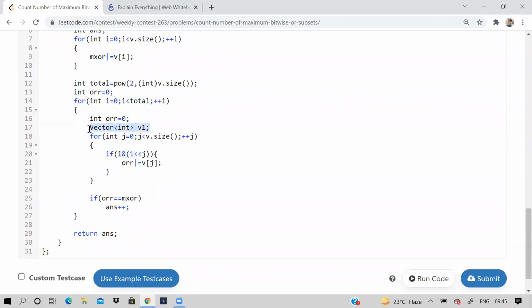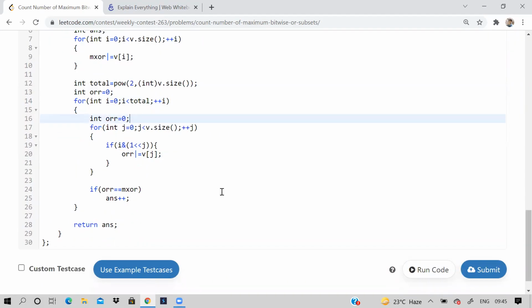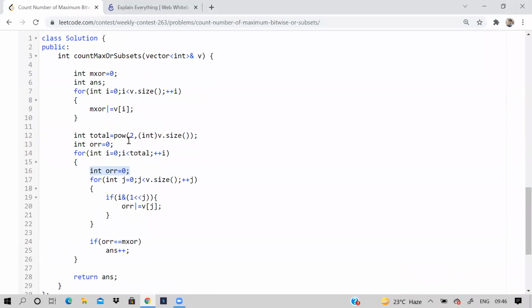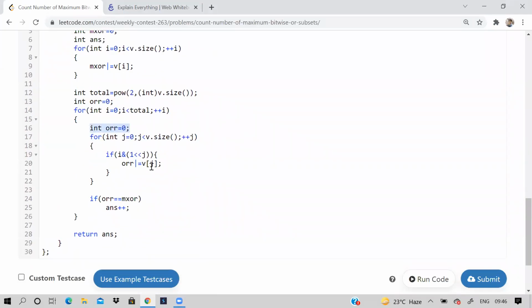Okay, so actually we don't need this. I don't know why I have given this. So we'll have this thing. We have to find the OR of all elements of the subset. So basically with bit masking, we will consider each element of the subset and we'll find the OR of all those elements in that subset.